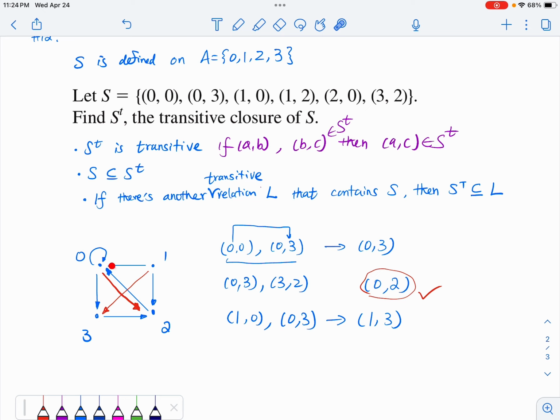So we check 1 goes to 0, right? And then 0 goes to 3. Now let's check 1 goes to 0, 0 goes to 2. Okay, do we have 1 goes to 2? Yes, we do. And then let's check 1 goes to 3, 3 goes to 2. Do we have 1 goes to 2? Yes. And you continue to check 1 goes to 2, 2 goes to 0, and we already have 1 goes to 0. So I think we are fine, we are done with this vertex 1.